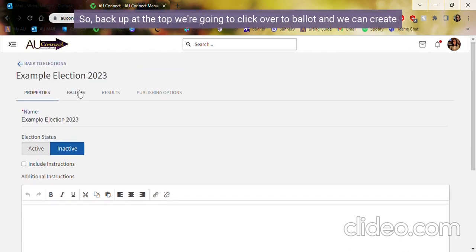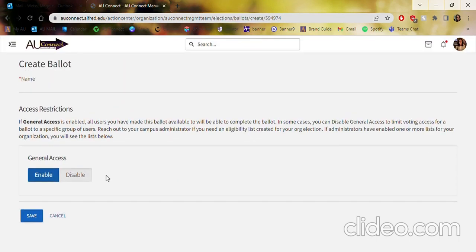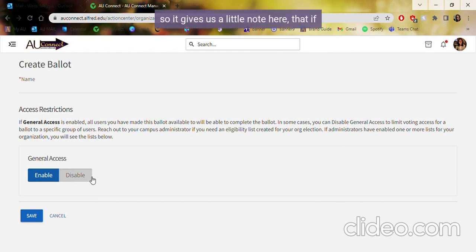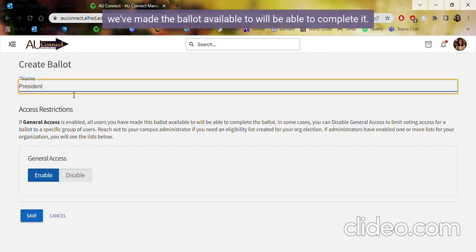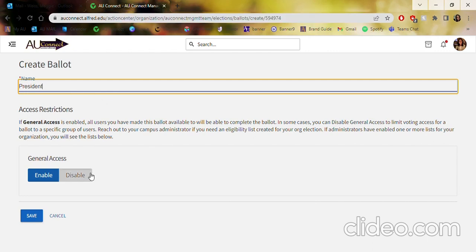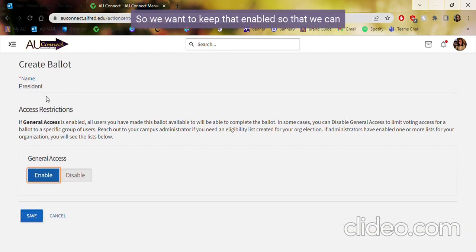So back up at the top, we're going to click over to ballots and we can create a ballot for the presidency. It gives us a little note here that if general access is enabled, all users that we've made this ballot available to will be able to complete it. And if you disable it, you can create your own eligibility list. So we want to keep that enabled so that we can provide a link to people to vote on that ballot.